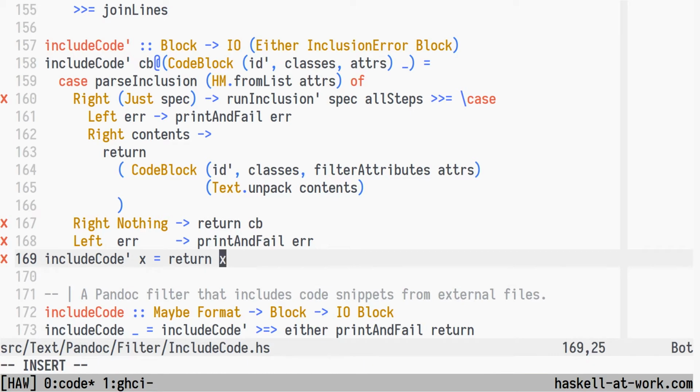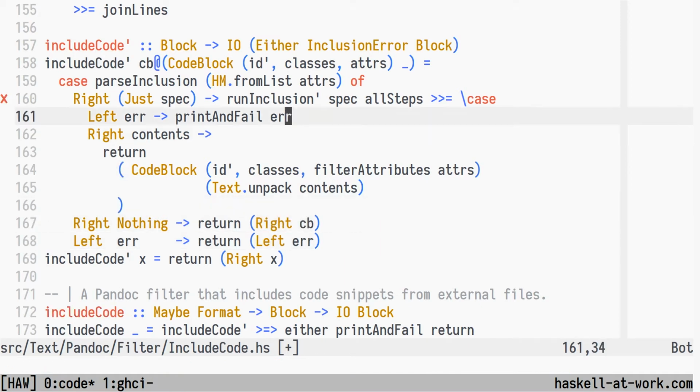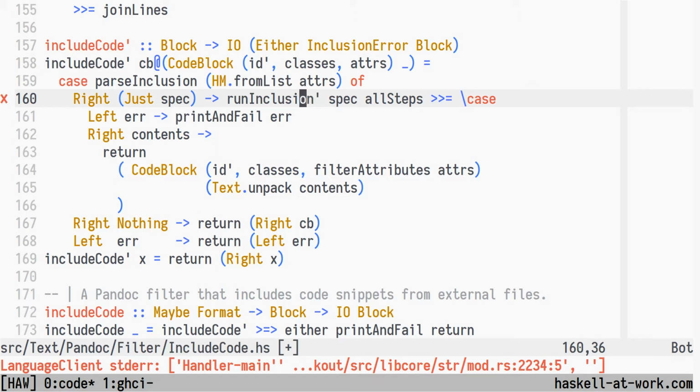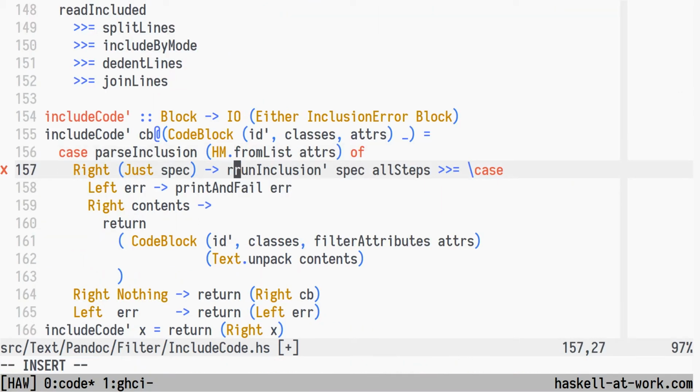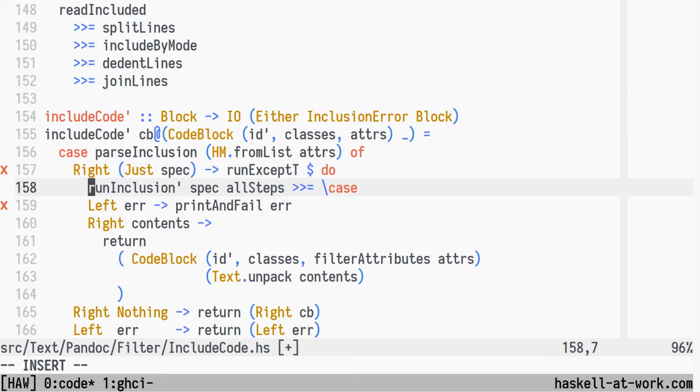When we have a valid block to return, we do that using the Right constructor. Errors are returned by wrapping them in a Left. The case where we actually include code in the block will no longer use runInclusion', as we want the ExceptT from the regular runInclusion function. Thus, we remove runInclusion' and use runExceptT directly. We'll also have to use runReaderT with the InclusionSpec value and bind the resulting contents.